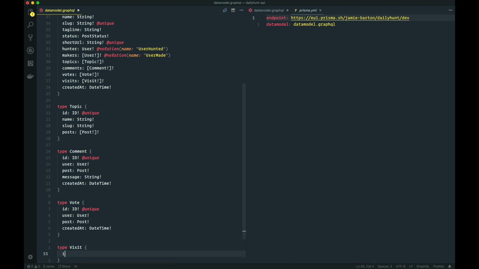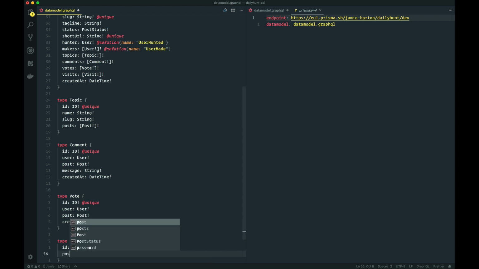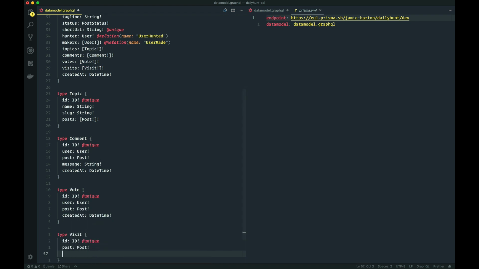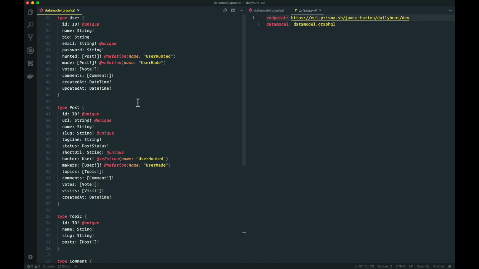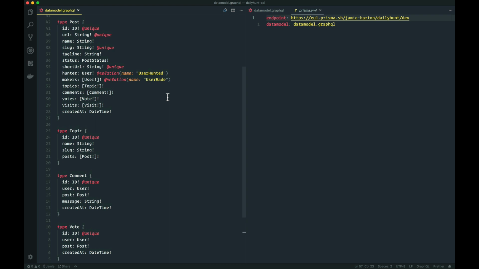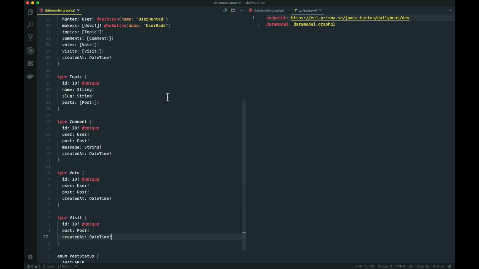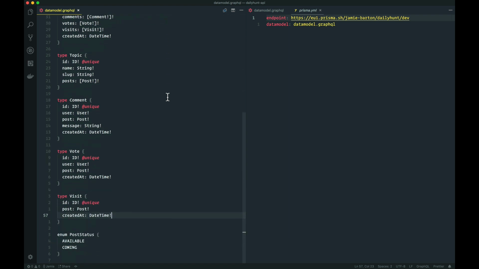The visit will have an ID that is unique. And finally, the visit will relate to a post, and for now, we'll record that createdAt datetime. So we pretty much have all of the types set up for our data model. And in a few moments when we deploy this, we will explore this on Prisma's graphical interface, and we'll begin to make some relations and connect some of this. So we'll see how all of this will work.